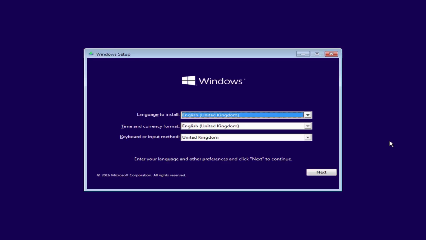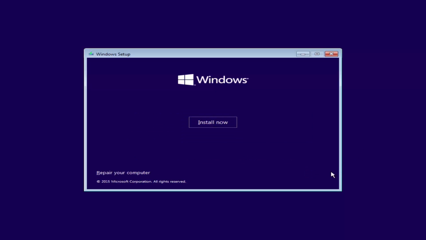After pressing a key, the computer will then start to load the contents of the Windows DVD. This should only take a moment or two. Once loaded, you'll reach the first of the Windows setup screens. The first screen allows you to select your language, your time and currency format, and your preferred keyboard layout. When answering the questions, select the options that best match your geographical location. Since I'm in the United Kingdom, I have selected English and United Kingdom for all the prompts. When you're happy with your selections, click Next.